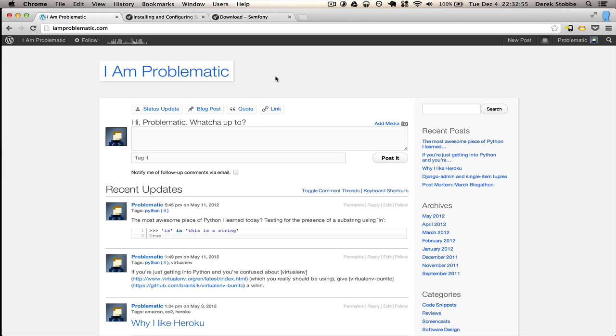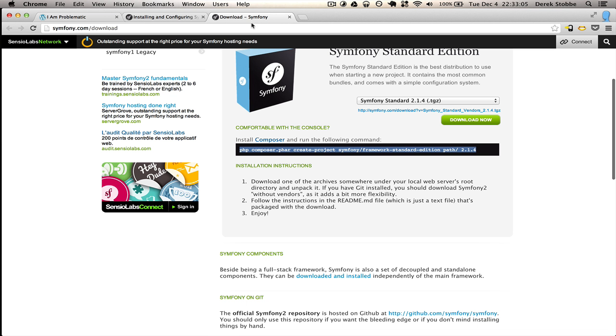I'm actually going to call this part 1.5 instead of part 2 because I think enough has changed in the Symfony2 community that it's worth going back and doing a recap and then breaking into some new ground. So let's go over to the Symfony2 download page.